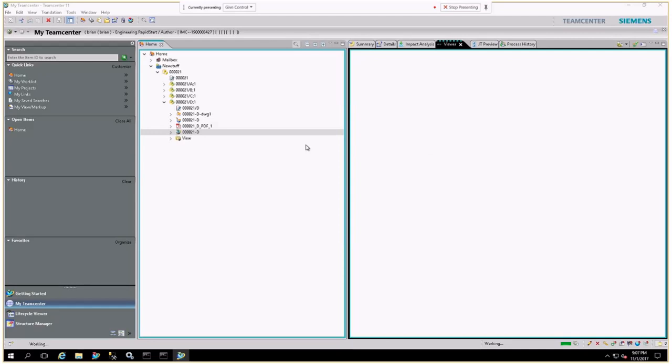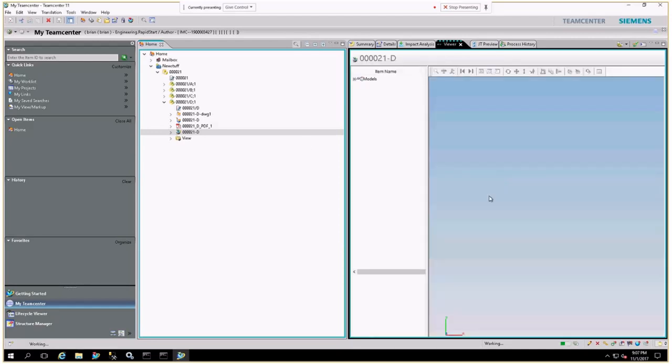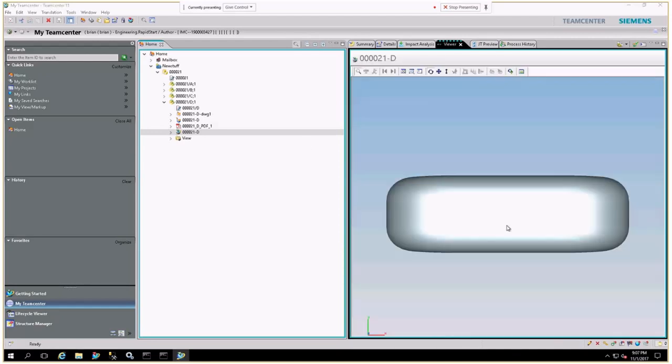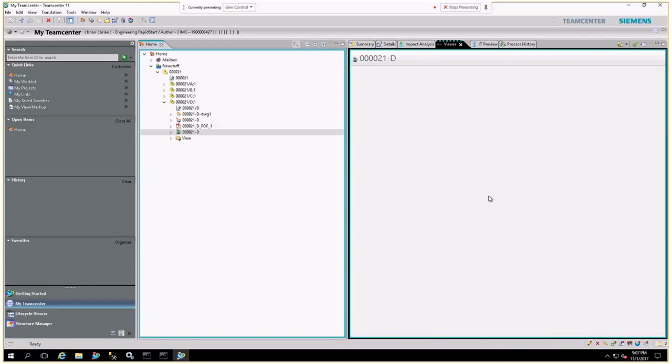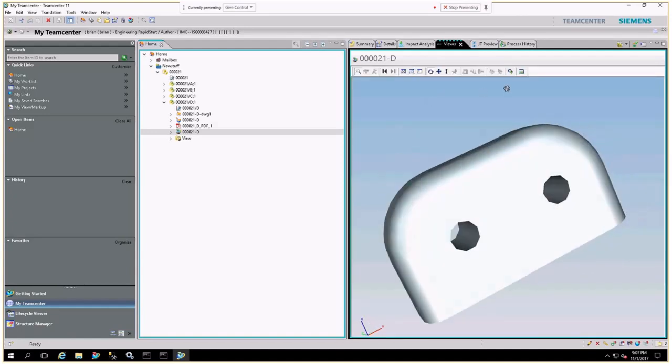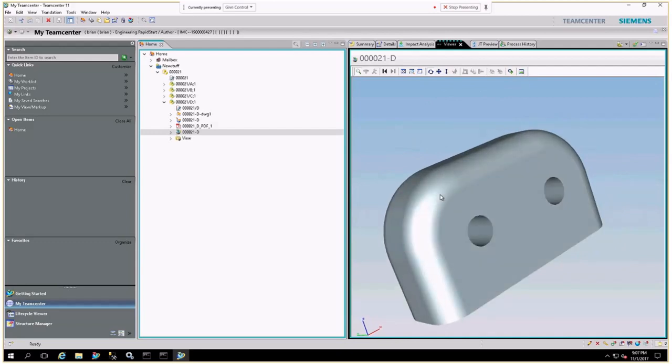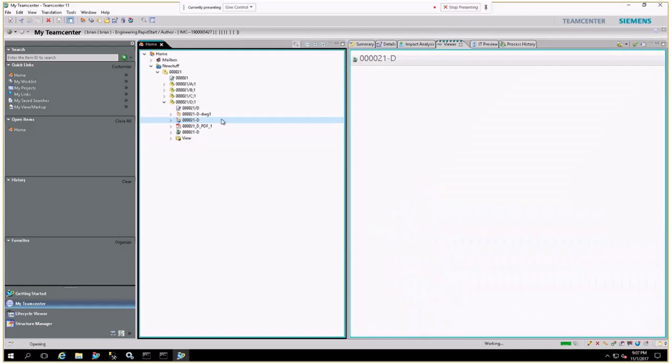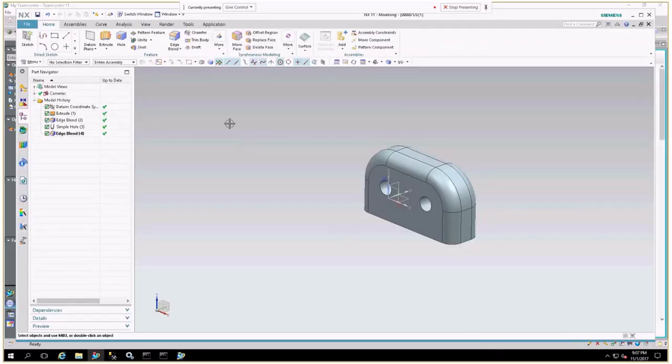The first time that you click on this, it takes a little second to generate it. Once you're in there, you can zoom in and rotate. You've got all the different features here. It's just a simple part that was created, and you can see all that. If we wanted to open that up in NX, you just double click that, and then here it is in your NX environment. You can start making changes to that as well.